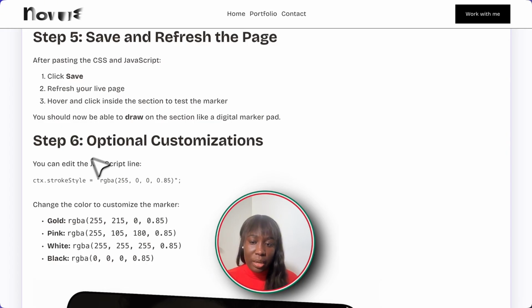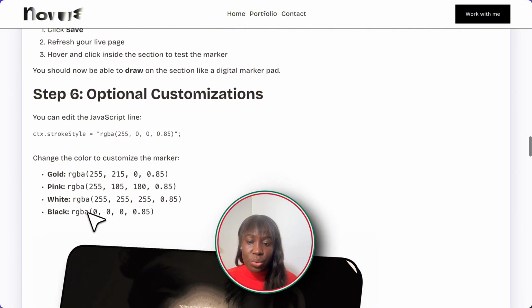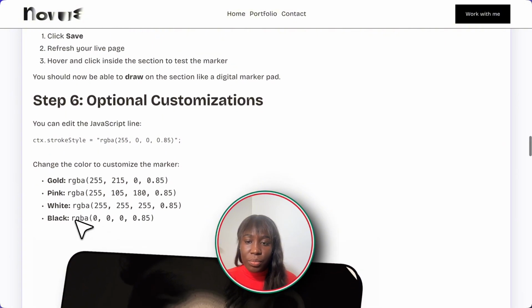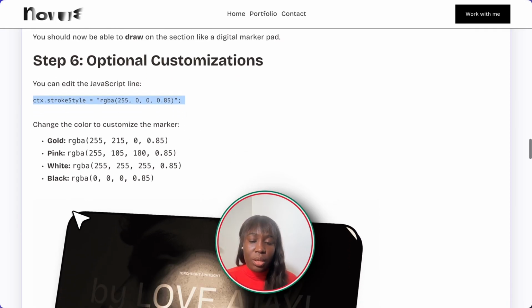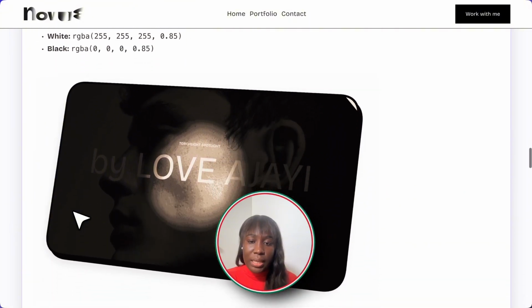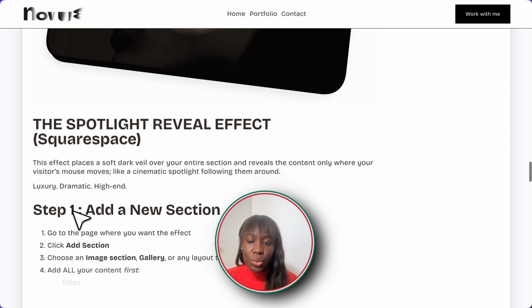Like if you want to change the marker color to gold, if you want to change it to pink, or if you want to change it to white, you just need to go all the way to the JavaScript, which is in the footer code injection area, and then target this option here, the right up that says this, and then you'll be able to change the color. So let's look at the next one, which is the touchlight spotlight effect.